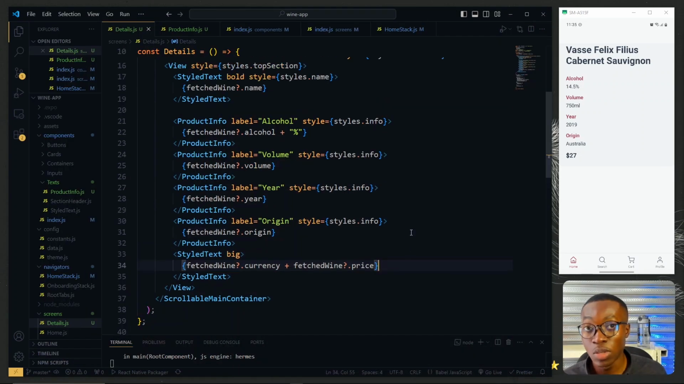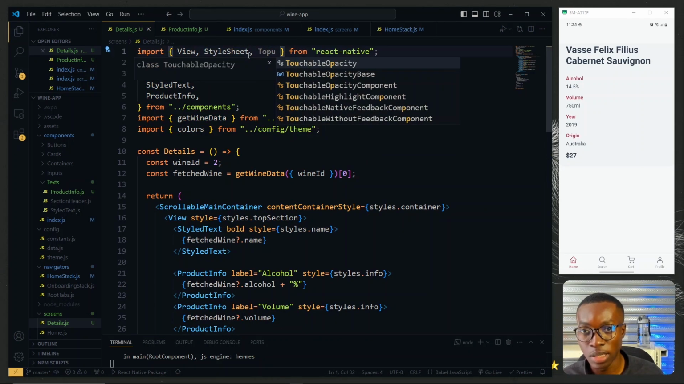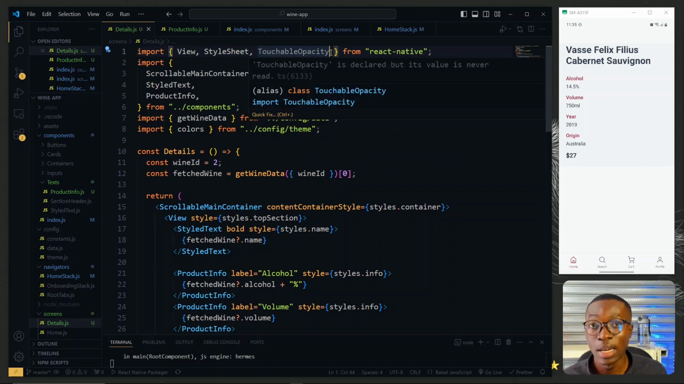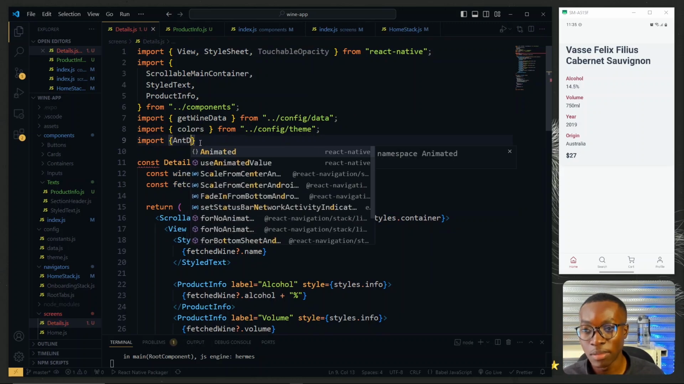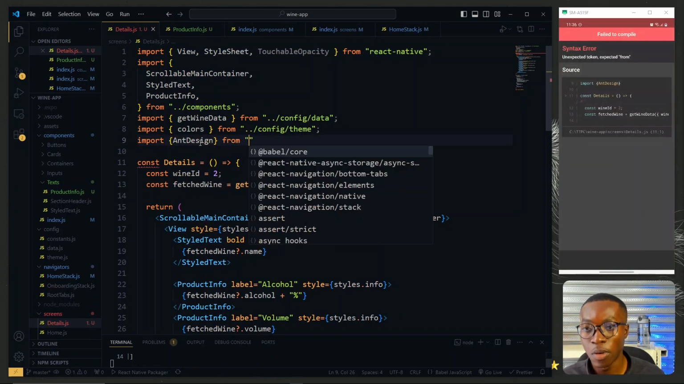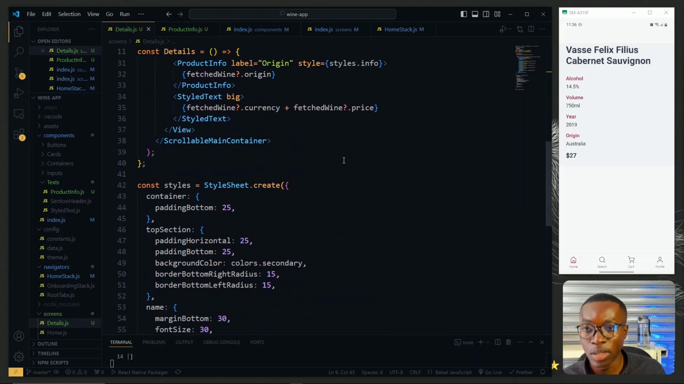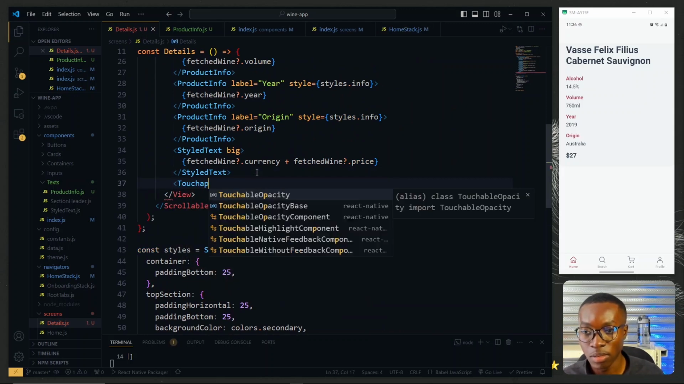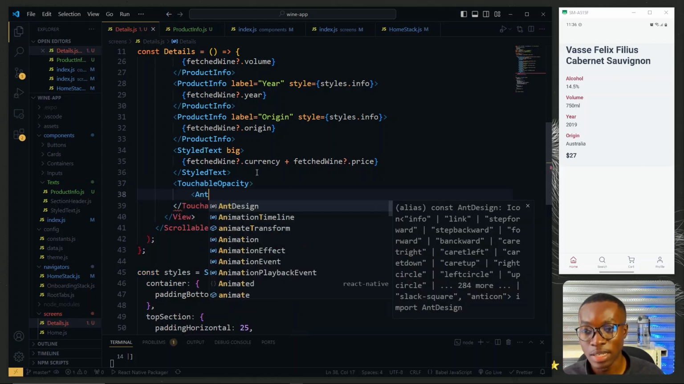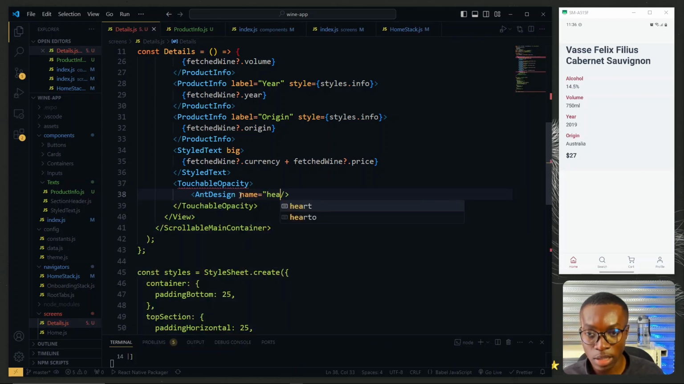Now after the price, we have a small heart button here for liking the product. So this will use the touchable opacity to create a very simple component. So we import touchable opacity here like so. And then the icon we'll be using will come from Ant Design. So we import Ant Design from at Expo vector icons. And then below the style text here, we render the touchable opacity. Then inside this, we'll have the Ant Design. The name of the icon will be Hearts O.